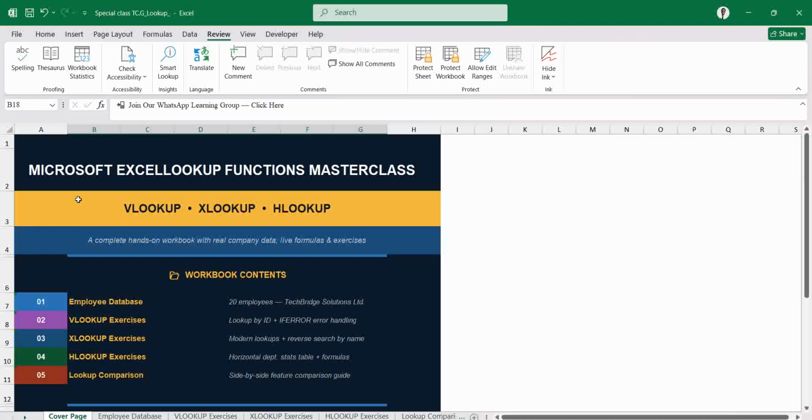So today we are giving you a short masterclass tutorial. At the end of this video, you will learn how to use Vlookup, Xlookup, and Hlookup, and you're going to use this content: employee database, Vlookup exercise, Xlookup exercise, and Hlookup exercise. And here you have a lookup comparison for you to do some variations and also find some differences.